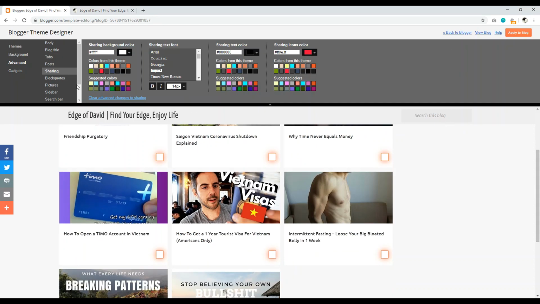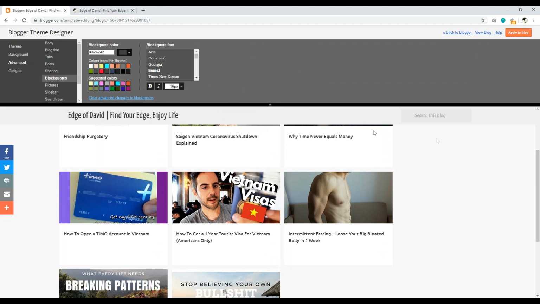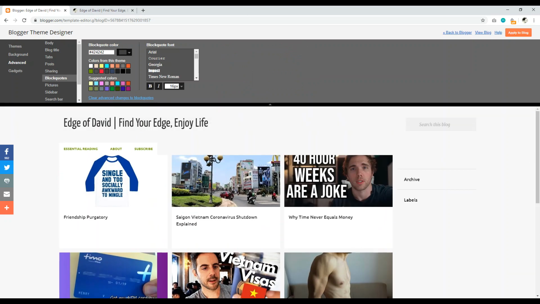Okay, so anyways, let's go to block quotes. Basically when you're in the post editor, you can set quotes. You can have a sentence and make it into a quote, and this is where you can change the look and feel of that as you want. And then pictures, here you have pictures. You can edit pictures quickly and easily within your blog post. You don't really need to do too much within this design theme editor.